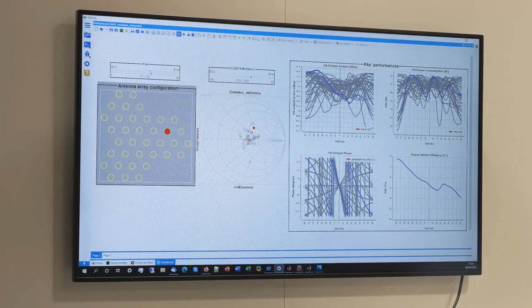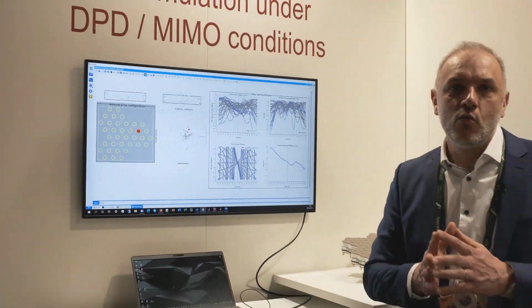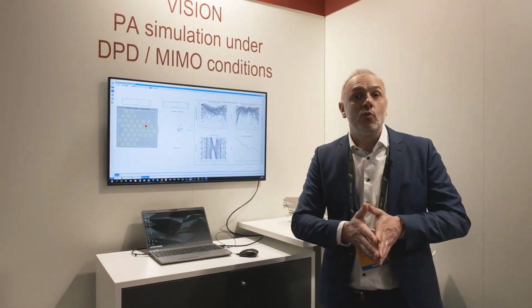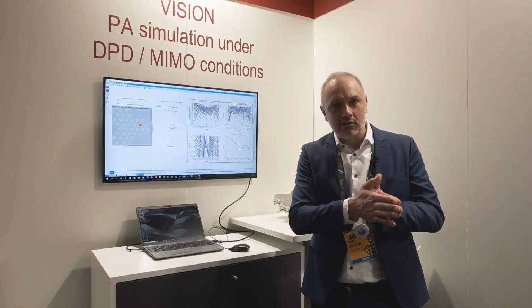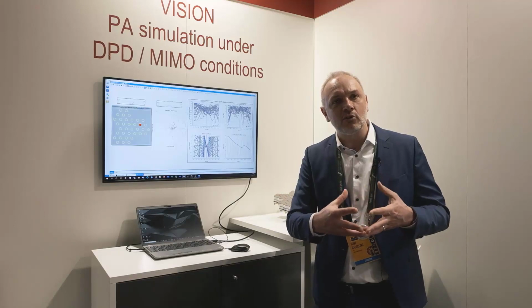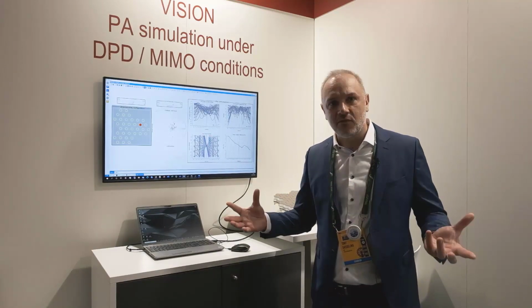And this is very important to take into account because if it's not well managed, then you will degrade the power amplifier performance, and you will think that you are sending the signal into a certain direction, but in fact, it will not be the exact direction. This is why it's very important to take into account this load pull effect on the PA as a function of the beam steering.